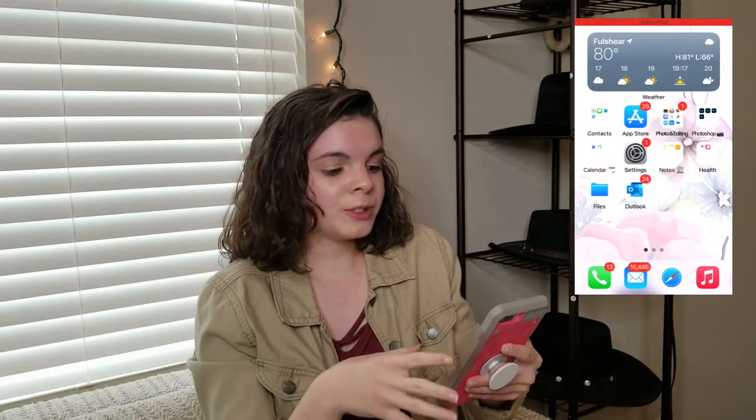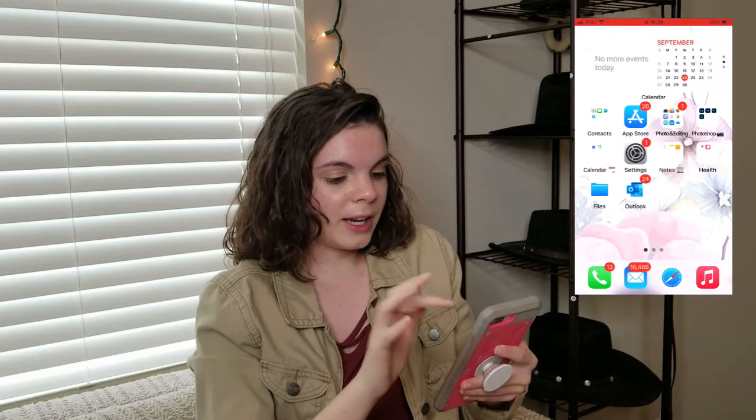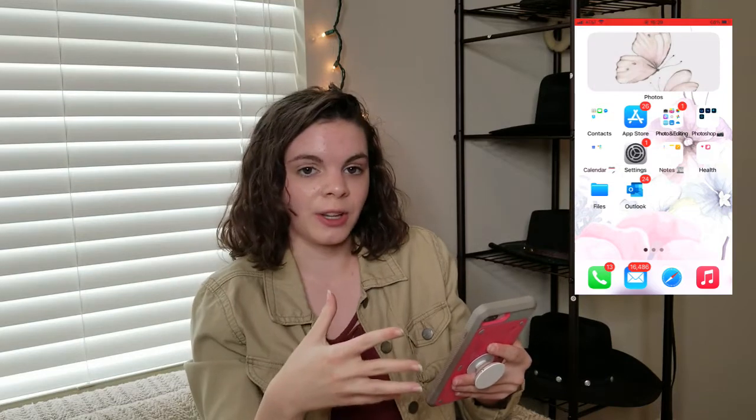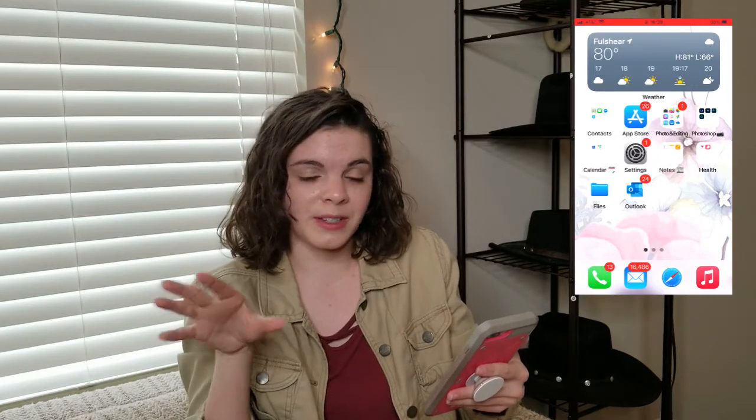So on my home screen, I basically have the stacked widget, and it has the weather. It also has my calendar, and it also has my photos as well, so I can easily access all of that kind of stuff. And then I also just have a minimal amount of apps here on my home screen. I used to have a whole bunch more on there, but I use the app library so I can clean up all the space on my phone.